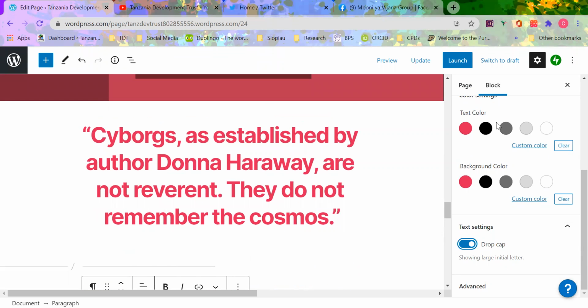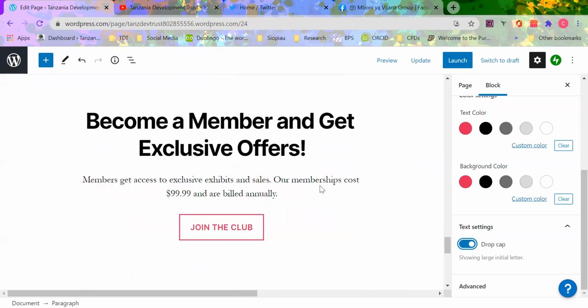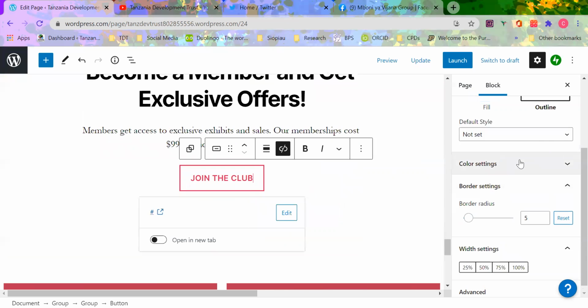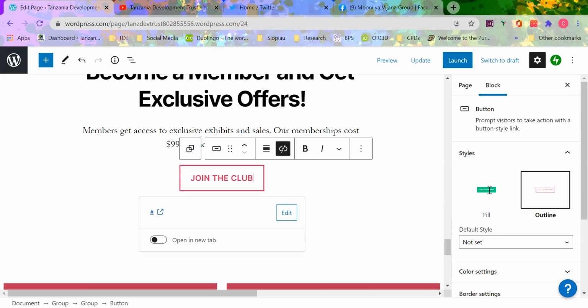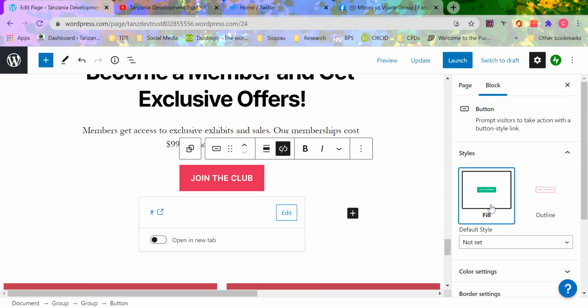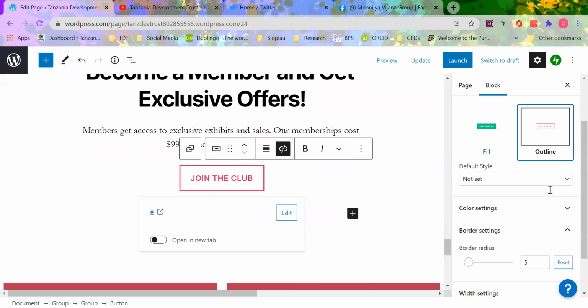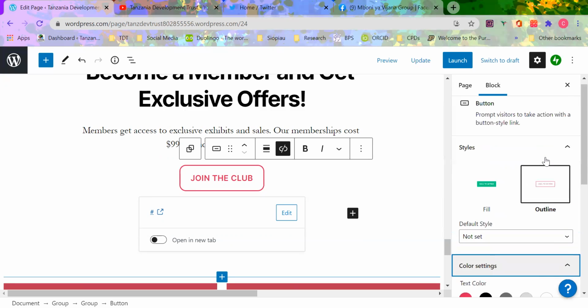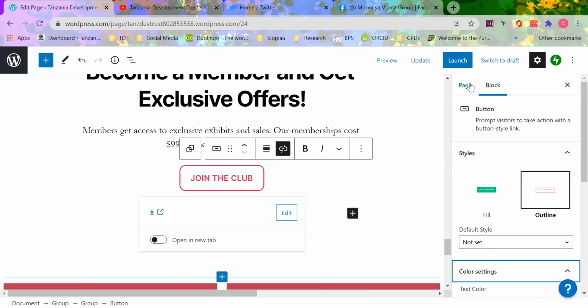So with this cog, you can choose all the different settings for each of the blocks as well. All you have to do is click on each block and it will take you to the settings. So if I wanted to fill that, or change the outline of it, the width, the border radius, have a little play around with these settings as well.